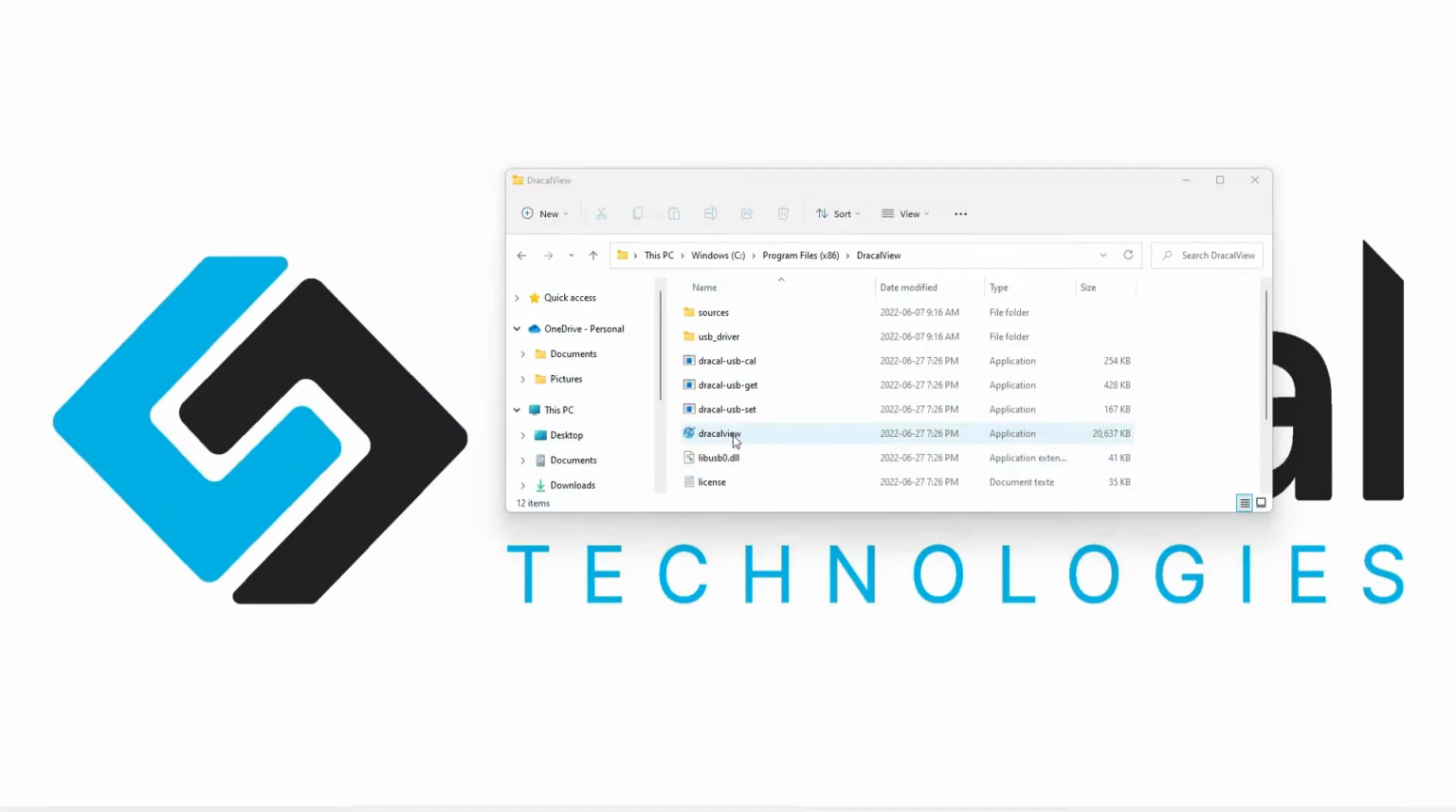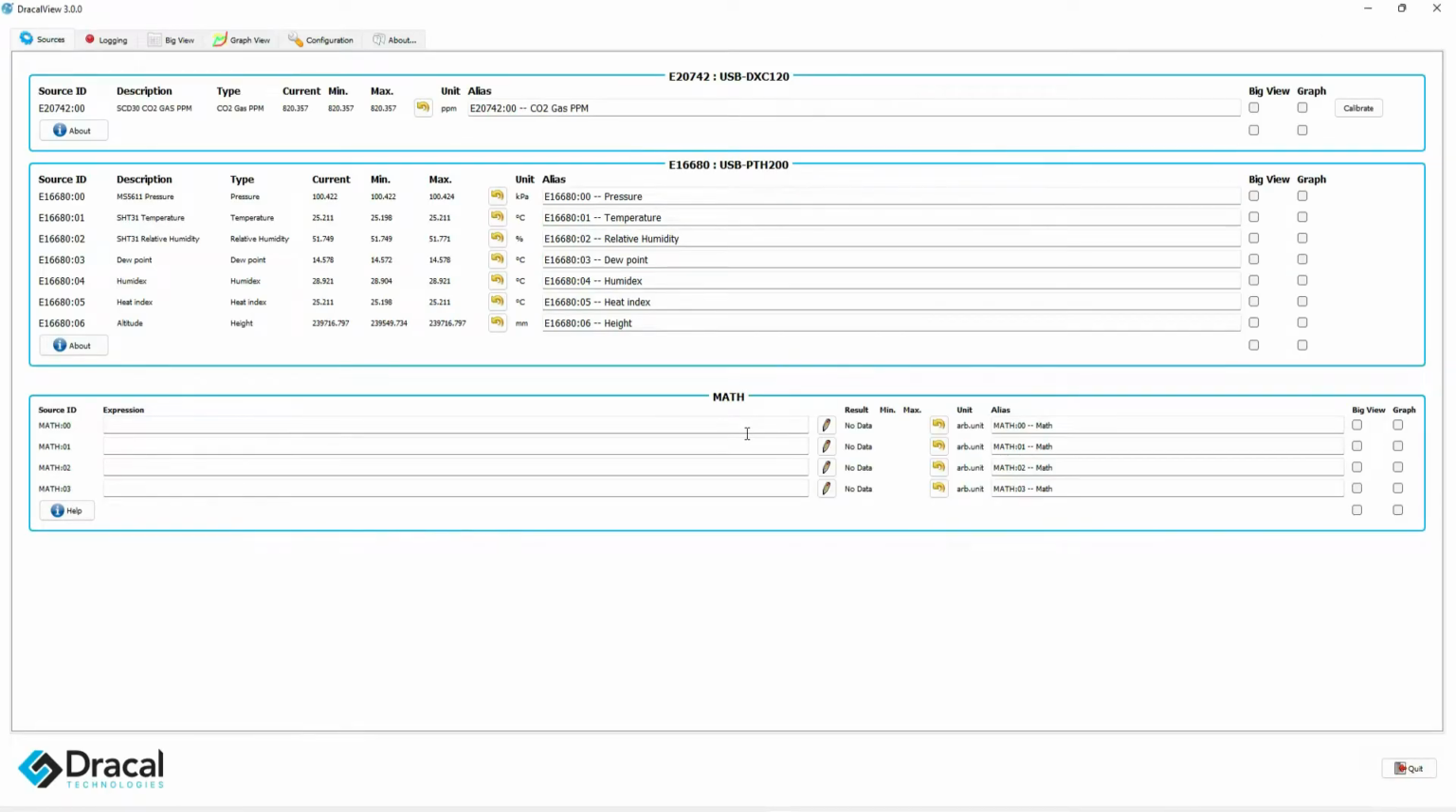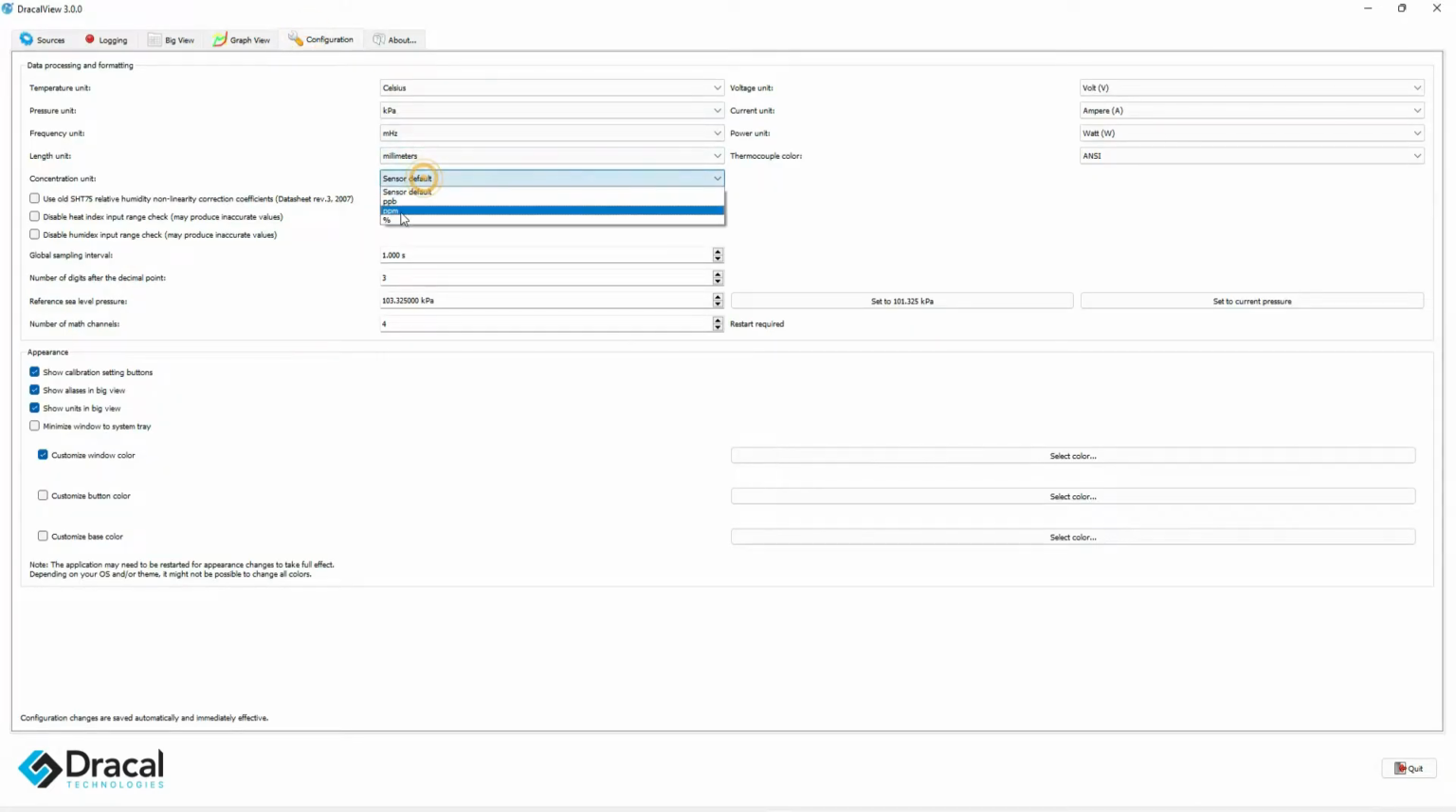The Dracal Technologies data acquisition system includes reliable and precise measurement devices, as well as software tools such as DracalView. If you wish, start by customizing the aliases of the channels to be logged in the Sources tab and their units in the Configuration tab.